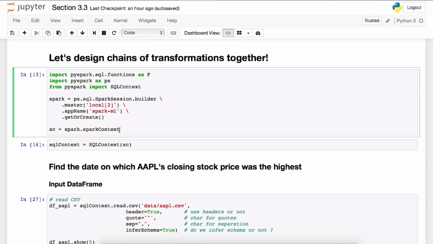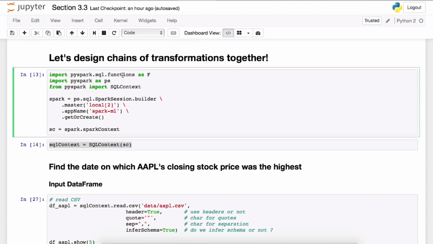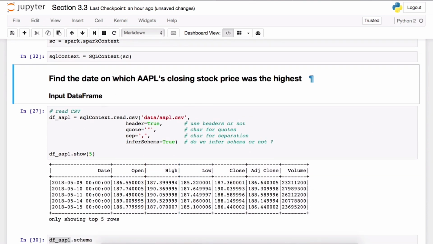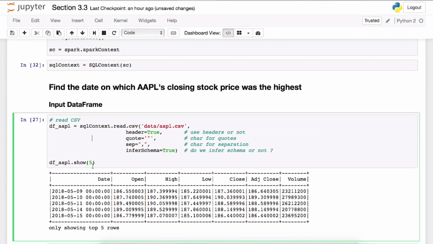C is our Spark context, and then we want to wrap this SQL context around the Spark context to call it SQL context. Why we need SQL context is because we want to use all these SQL functions coming from PySpark. That's why, instead of just the regular Spark context, we want to have SQL context. Let's go ahead and run this, and then you can see, okay, we have a SQL context.